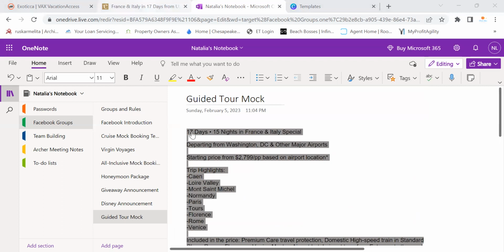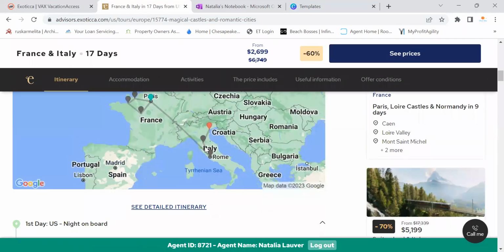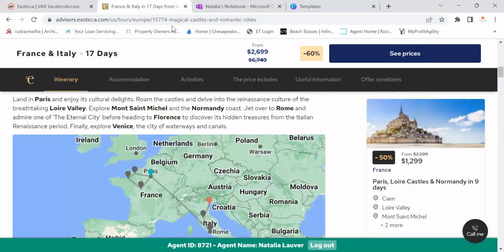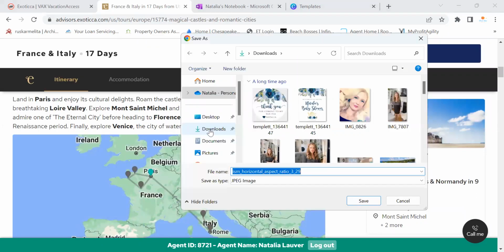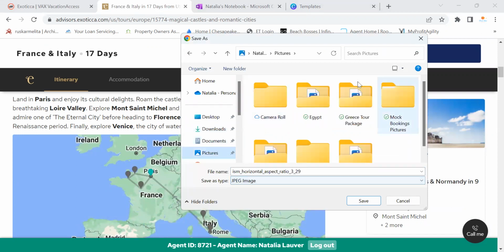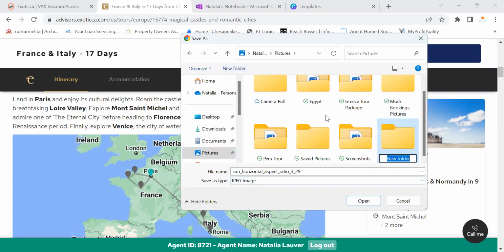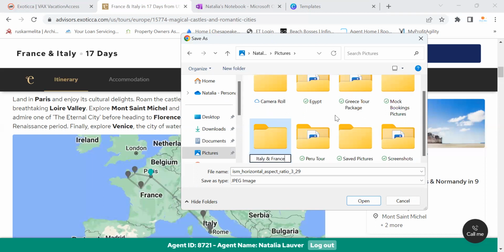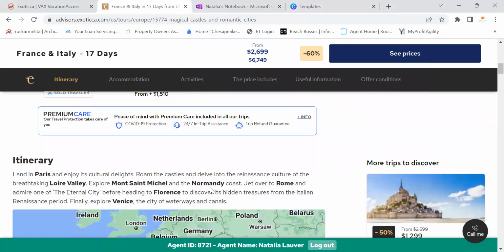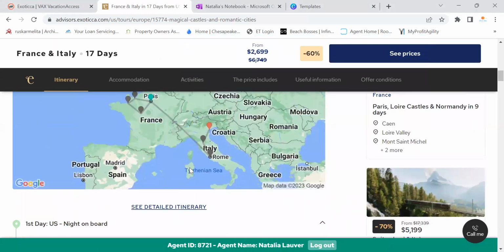So the first thing I will do is save this picture, because I will include this in my mock booking. Let me go ahead and save this on my end here. Pictures, I'll create a new folder. Go Italy and France. And the nice thing about this is it saves in a JPEG format, so you don't have to keep messing around with it, because some of them don't save.